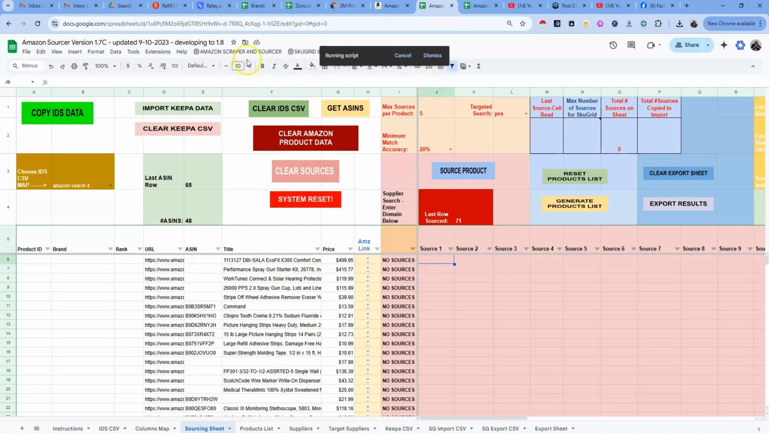Okay, now for the sources, it's very simple. I'm going to go to start sourcing. But first of all, let's talk about the sourcing settings. We have the maximum sources per product. That's the most number of sources it's going to try to find.